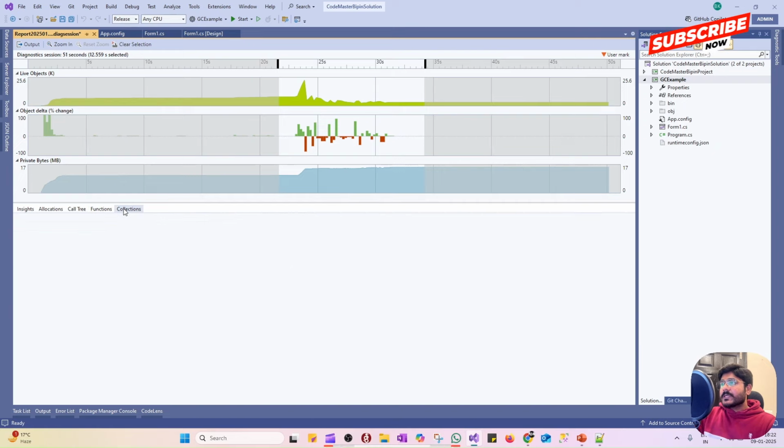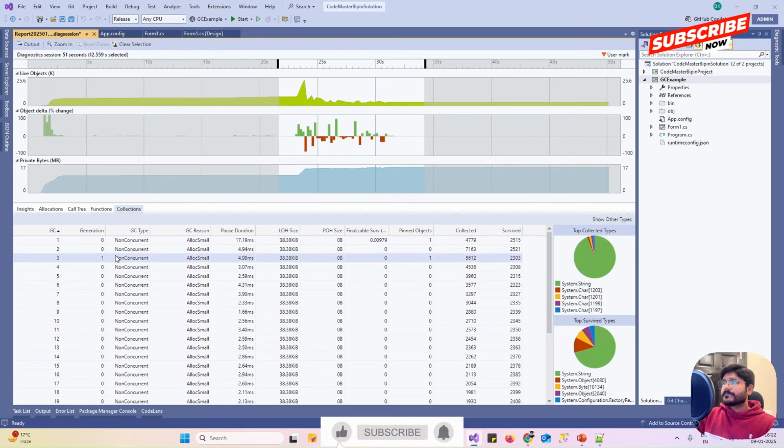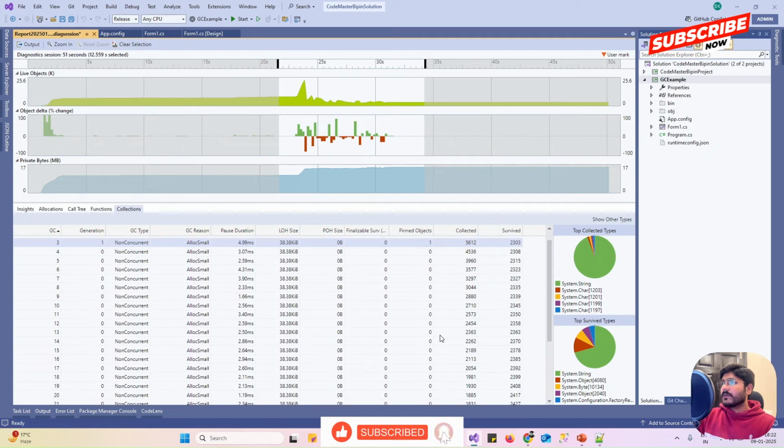If we come to the collection, on the collection side you would see the GC sequence and the generations. Your object is part of which generation? So you can see there is generation 0, there is generation 1. This object was not released in generation 0, then it moved to generation 1. And if it is not released in generation 1, it would definitely be part of generation 2. Okay, so here you would see the garbage collection type also, garbage collection region also, the pause duration, large object heap size also. Each and every piece of information you can check from here.